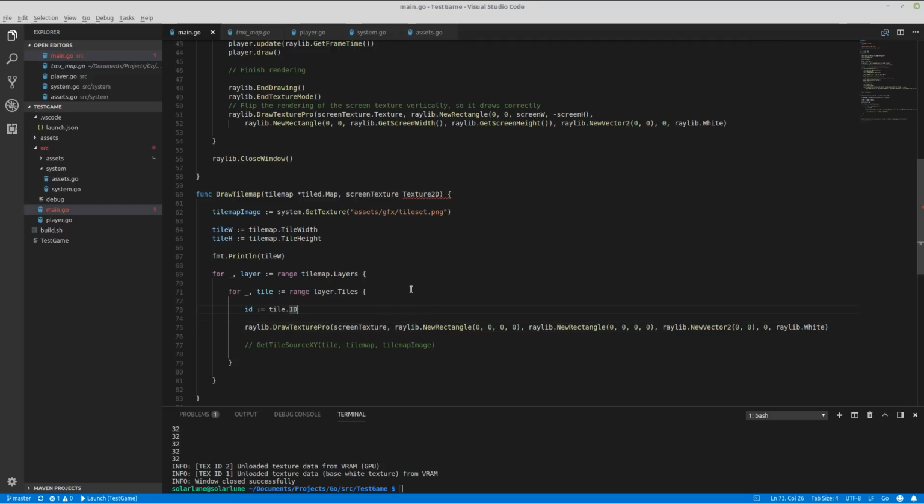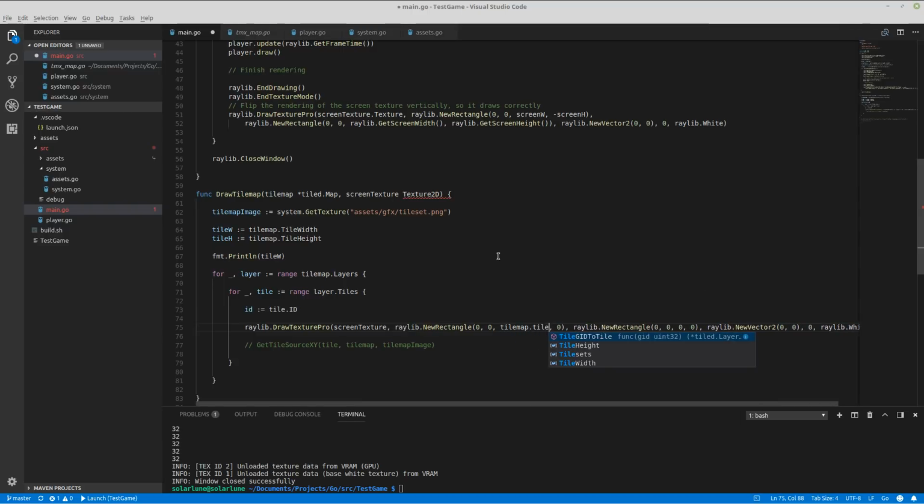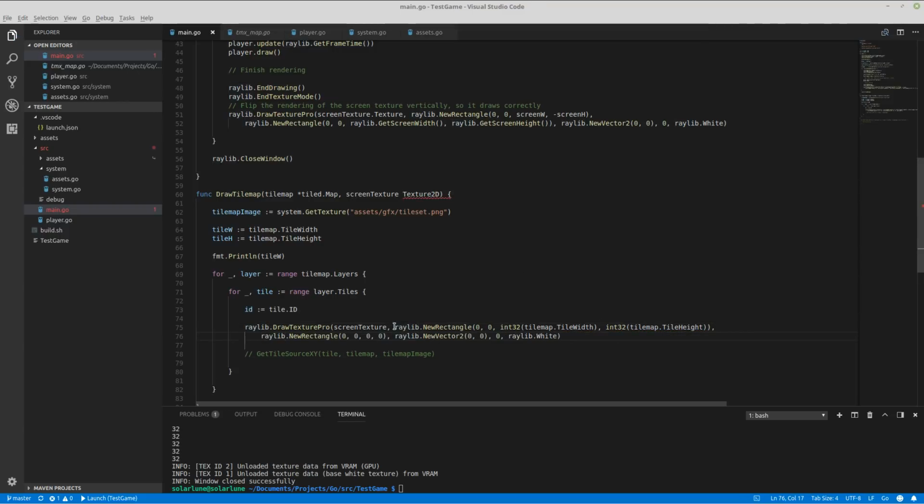Alright, so this should basically get us drawing things. This is going to be the source rectangle, so this is the X and Y, and then we got the width and height. The width and height is going to be the tile map dot tile width. It doesn't like that because it's not int32. Okay, so it needs to be int. Convert them. Alright, so this is the source here.